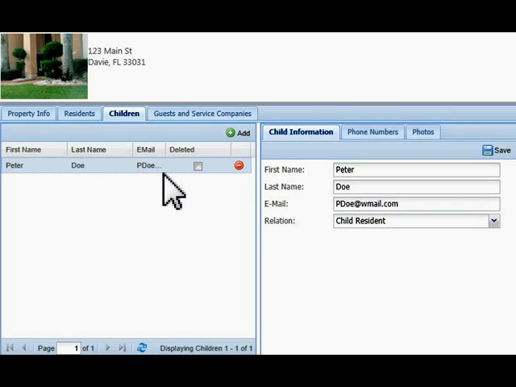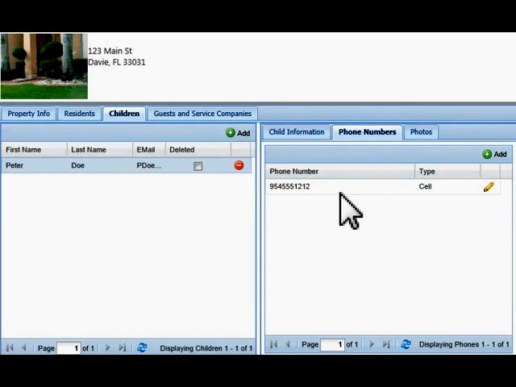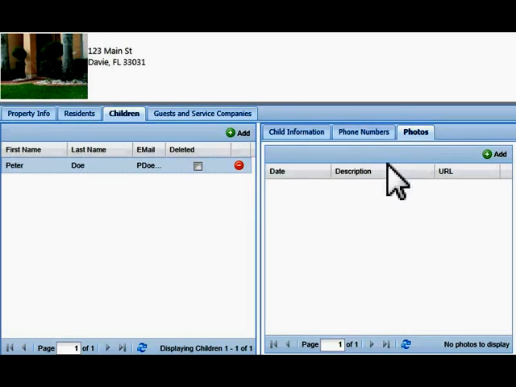Then, using the exact procedure used in supplying resident information, you enter the phone number and picture of the child. As most young children do not carry ID, it is important that the guard have a picture to allow the child to enter if an adult resident cannot be reached.